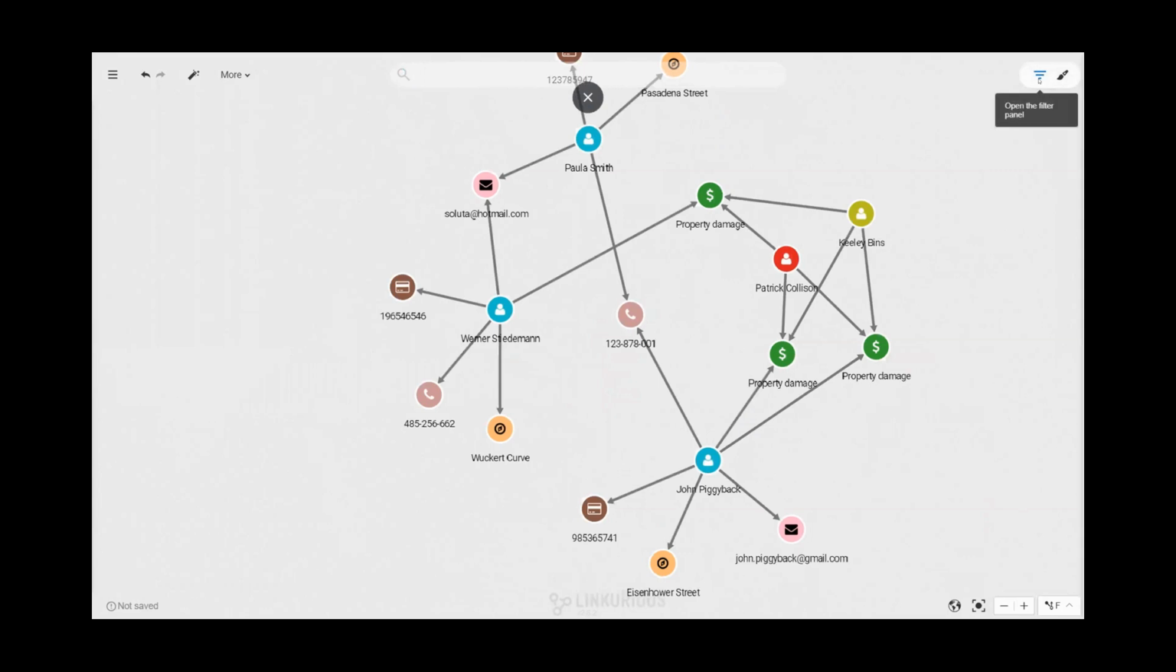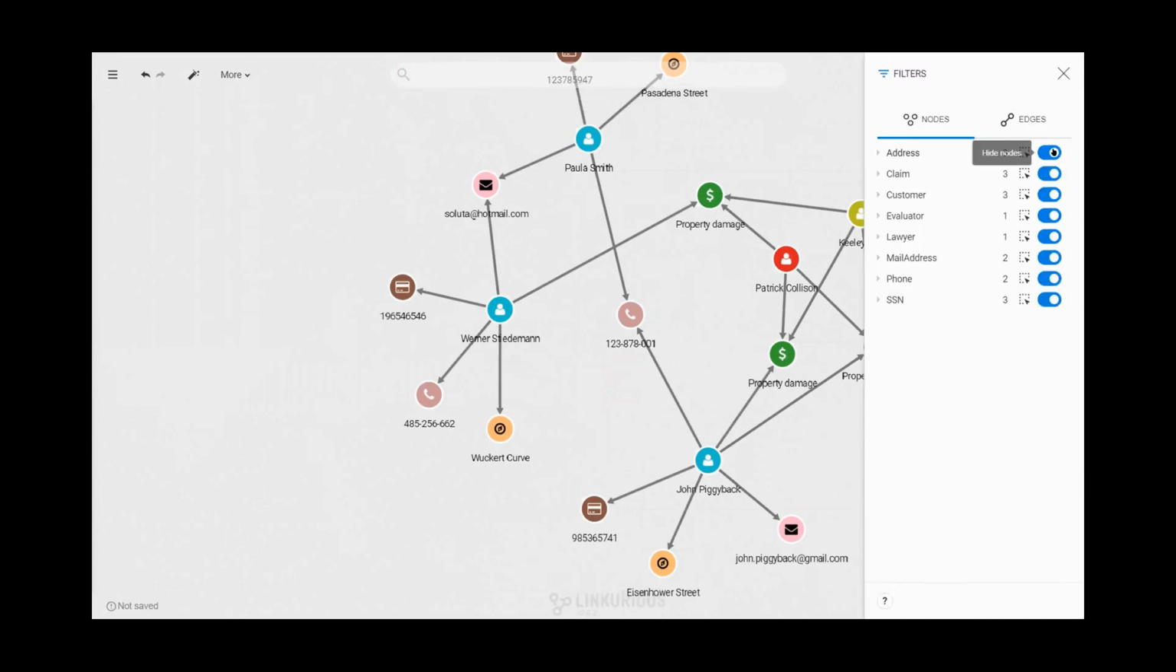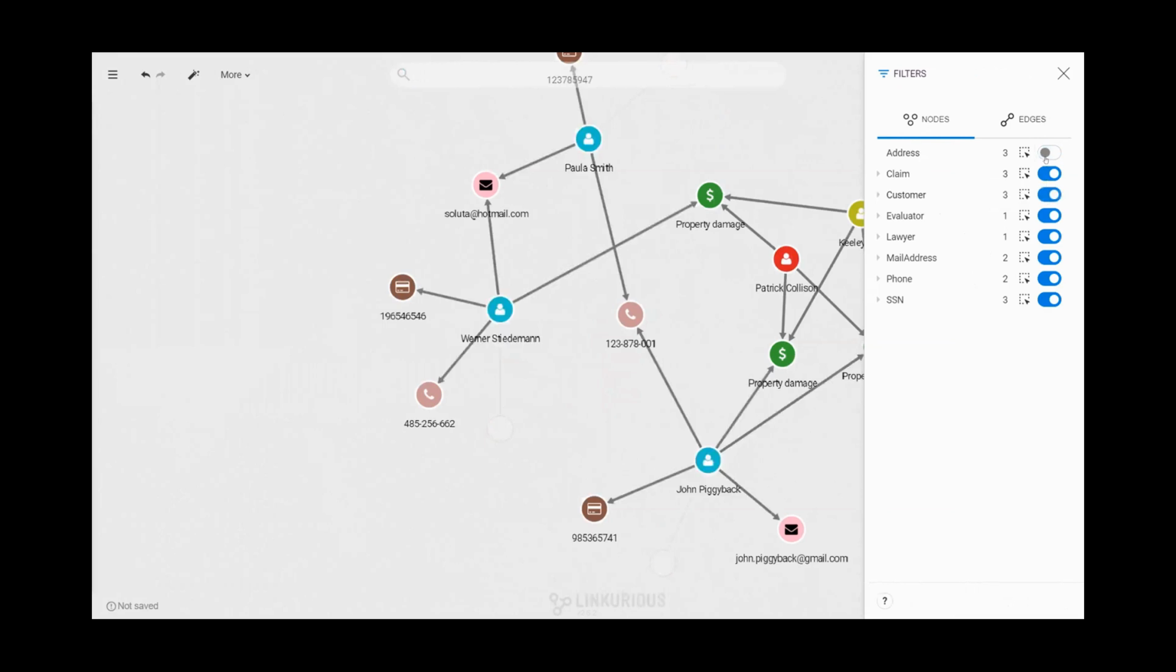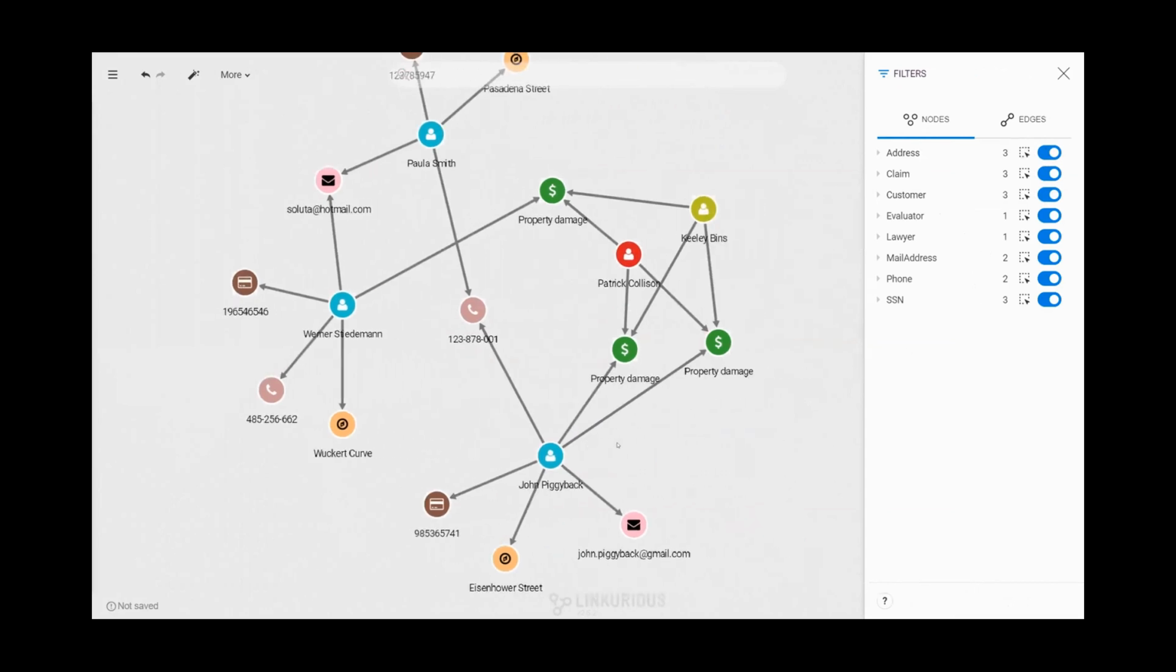So I'm opening up the filter panel on the right. I can remove non-relevant nodes. So maybe the addresses are not so interesting to me and I can discard them. Same thing for the customers. Maybe I don't want to look at them. I can remove them from the visualization. But maybe I want to be more fine-grained about the way I'm filtering the data.